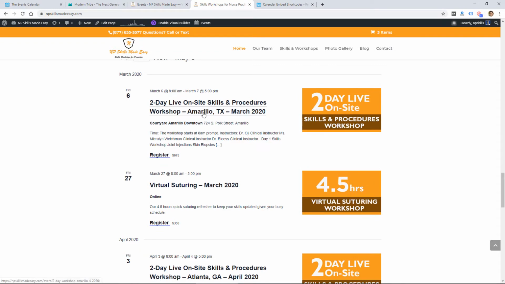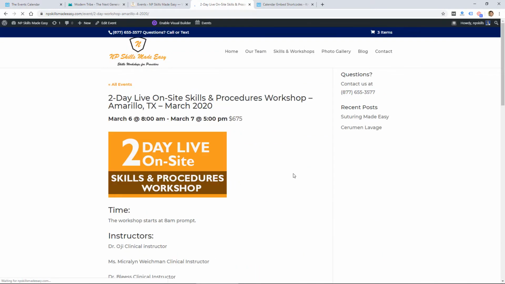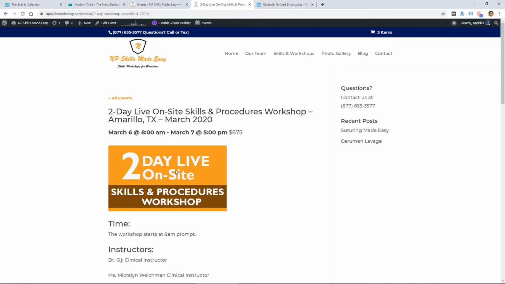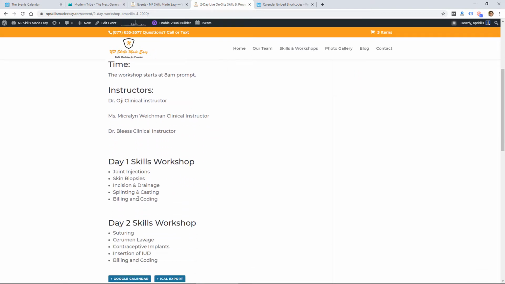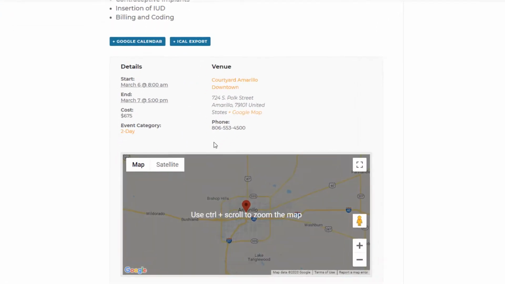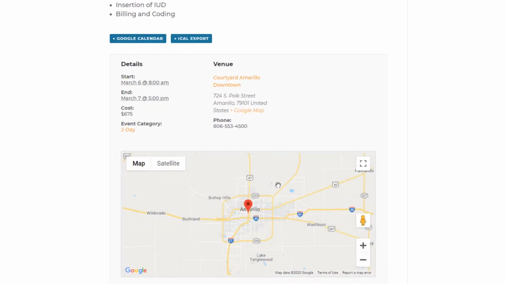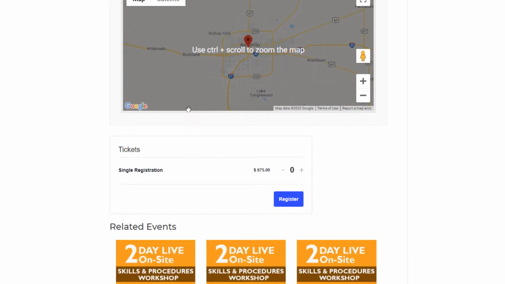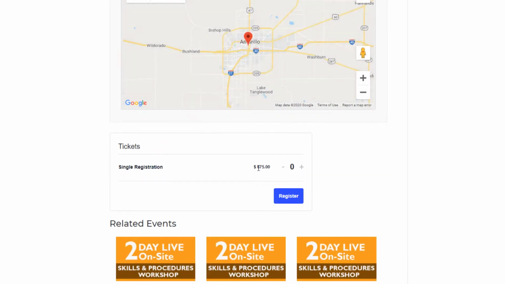So someone can click on one of these events and be taken to the event page, and again the image shows with the title, time, some details, the text that we entered, the ability to enter into calendar, show a map of the venue, and then for the registration you can have different types of tickets. And again, this is using the Event Tickets plugin.